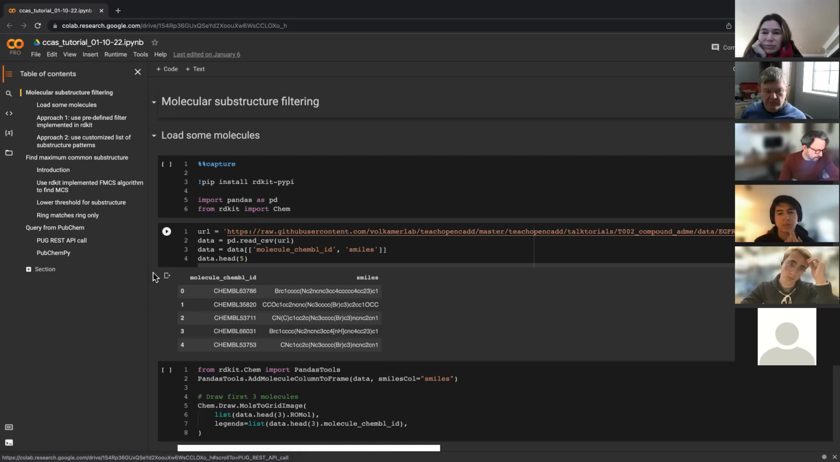I will share the code later. You can take a look at the details, but I just want to talk about what each of these does and show you in general how this can be done.